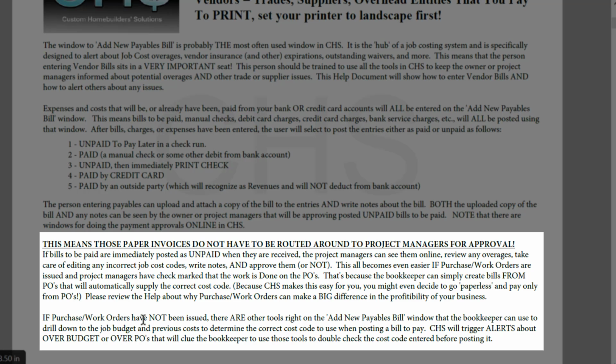If purchase or work orders have not been issued, there are other tools right on the Add New Payables bill window that the bookkeeper can use to drill down to the job budget and previous costs to determine the correct cost code. So even if you're not using the purchase orders, there really are tools that probably help the bookkeeper see what cost code was used to budget that type of thing. So they can pretty well guess it probably. CHS will trigger alerts about over budget or over POs that will clue the bookkeeper to use those tools to double check the cost code entered before posting it.